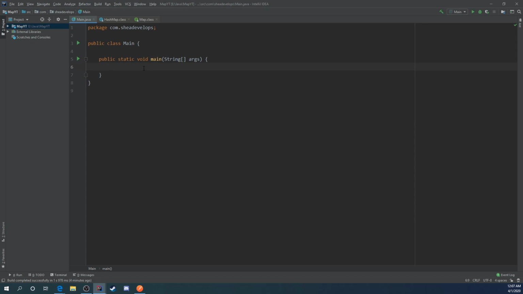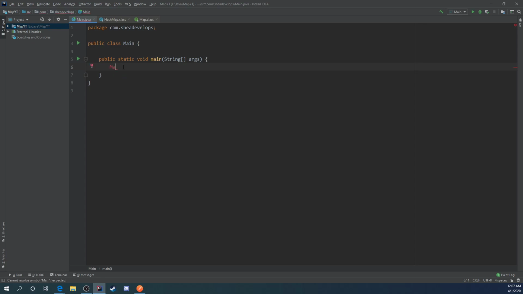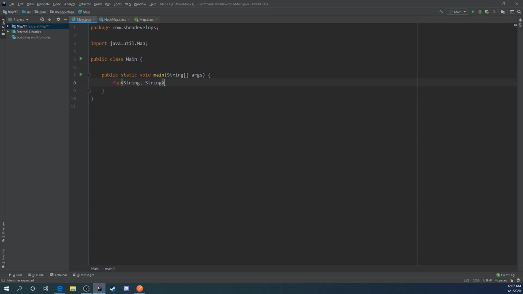So the first thing we're going to do to get into this is put in Map, and you'll notice this is a K V here, meaning K for key and V for value. So we're going to set up a map with the key value pair. We're going to set our key to be a string and our value to also be a string, and we're going to call it stockSymbols.